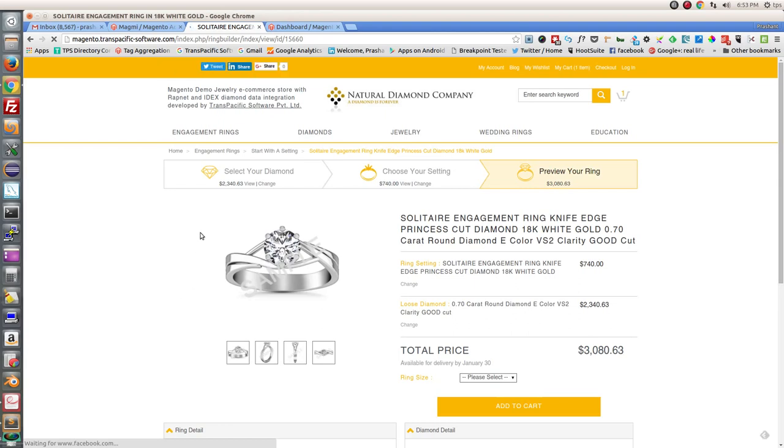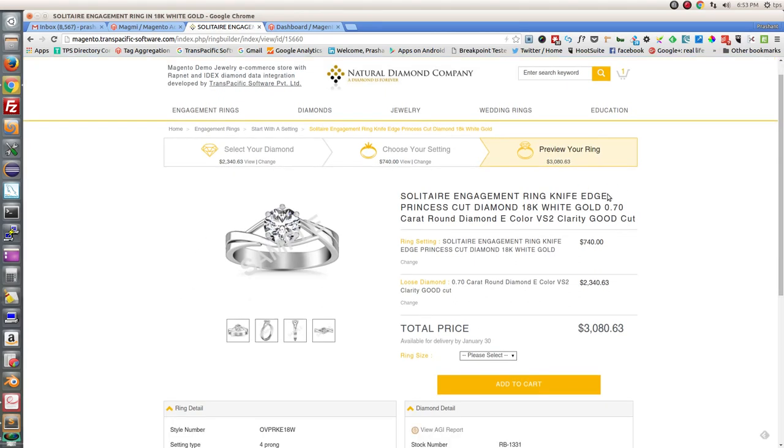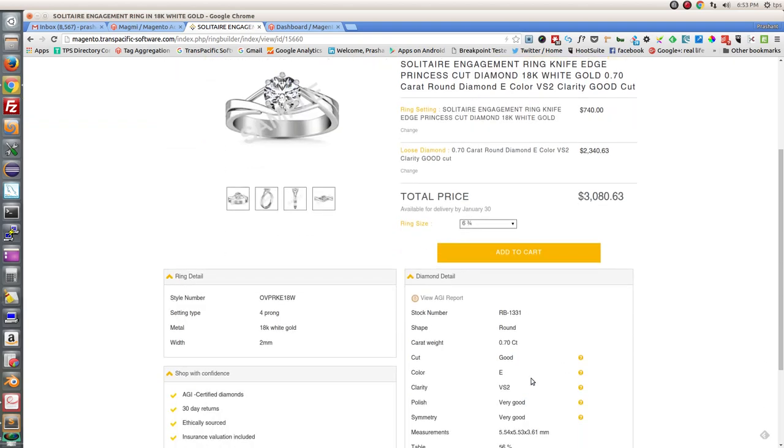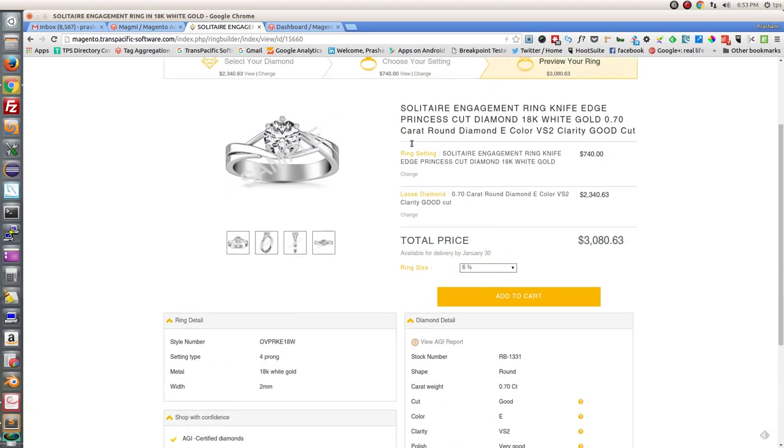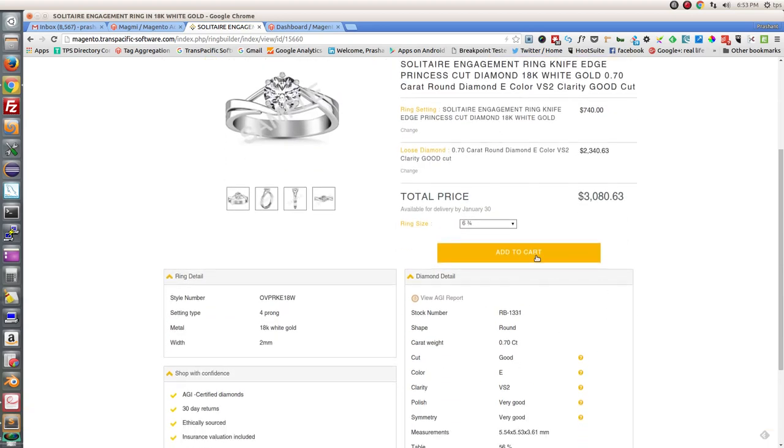So I have selected a diamond followed by a setting, and here we go. This is the final preview of the ring. You'll get the full ring details with the pricing. The pricing breakup is also available over there: ring setting, loose diamond, and select a ring size. And this is consolidated information about the product, this bundle product. You add to the cart.